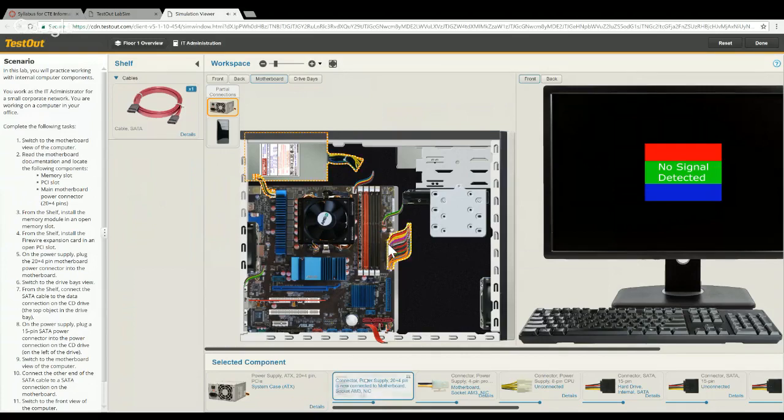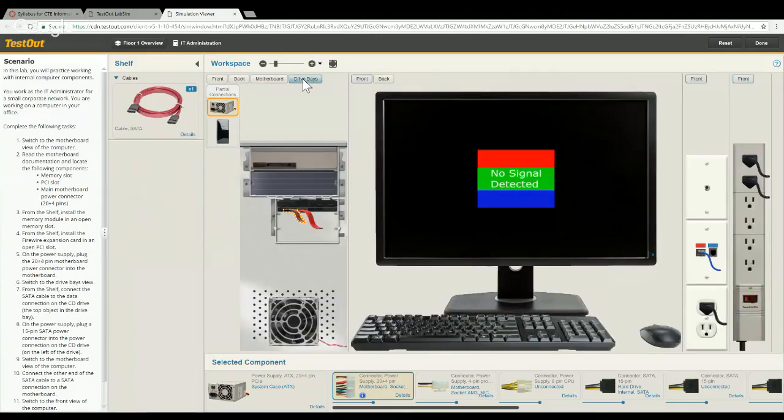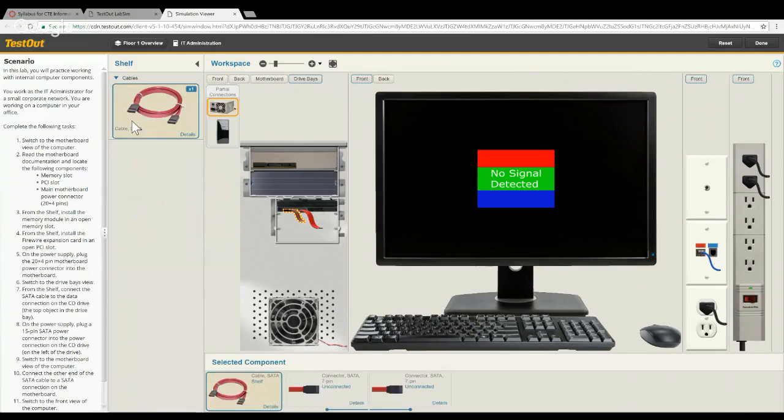Pretty much everything in a computer can only be plugged in properly. They make the holes so you can't put the wrong thing in the wrong spot. So I installed the memory module, installed the PCI, connected the power supply. Now let's switch to the drive bay, which is number 6 here. Connect the SATA cable to the data connection on the CD drive.